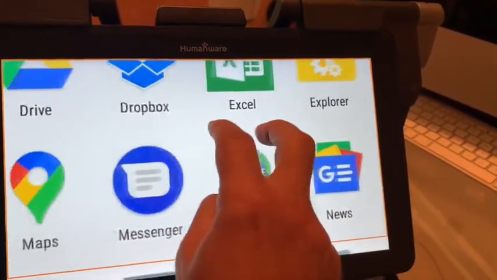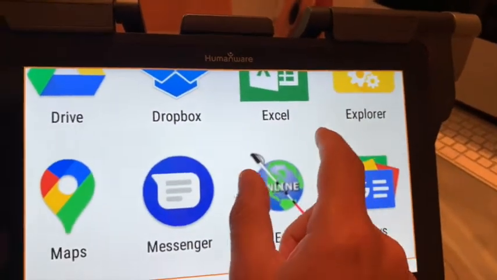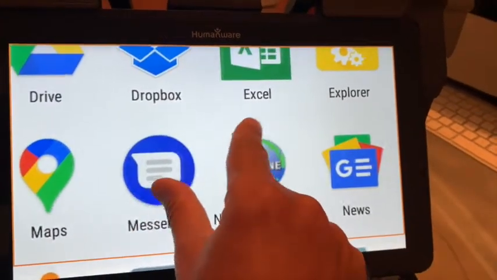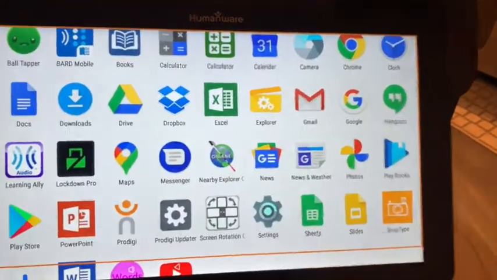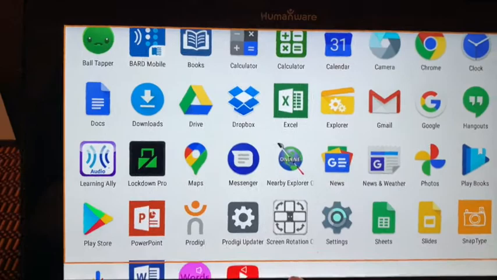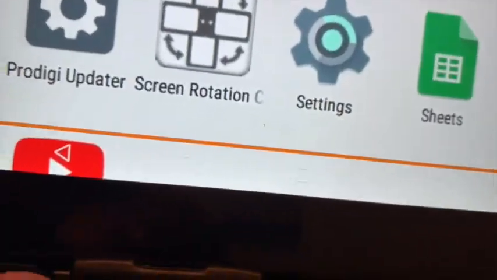So that's pretty much it. You can just select whichever app you want with 1 finger. That's pretty much the same. To get out of there, there's a small circle on the bottom. Just tap that, and then you're back to Prodigy.